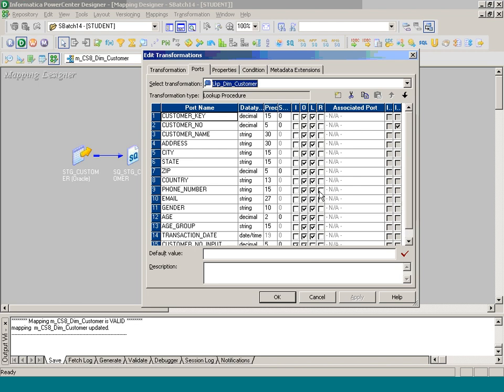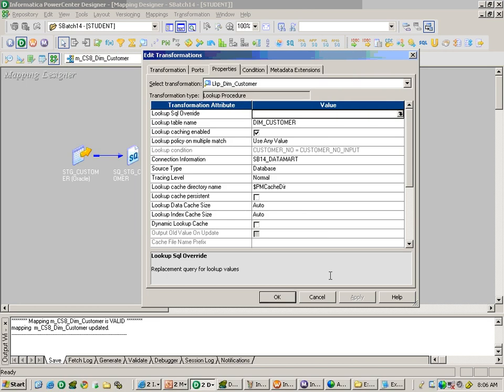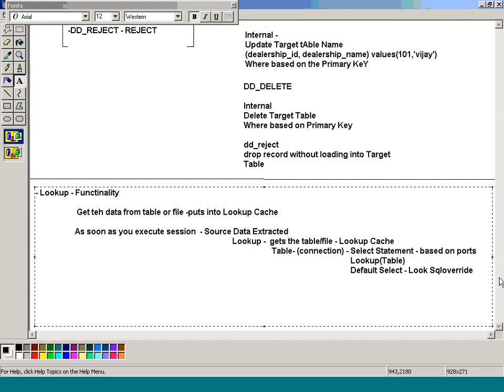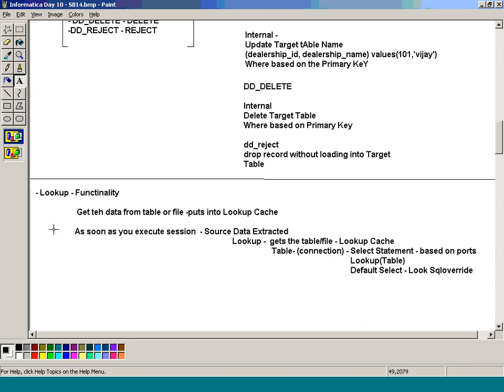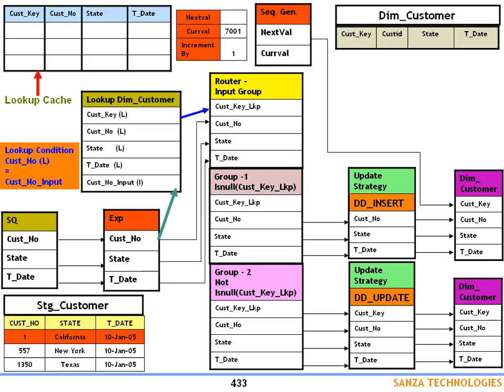Based on these ports and the lookup table, it will write the default select statement by itself. Informatica will write it by itself. You can modify this select statement. Tomorrow, next class, we'll see in what scenario you modify that select statement. But today's scenario, you understand that it will write a select statement and get the data onto the lookup cache. Observe it. I executed.